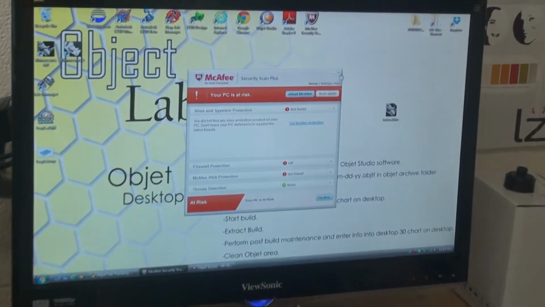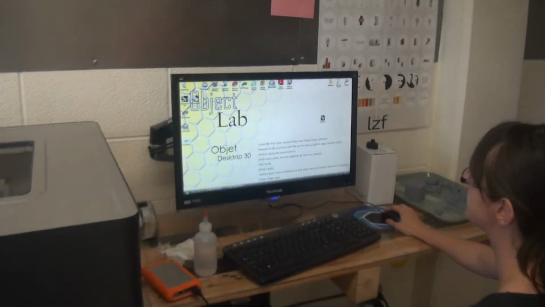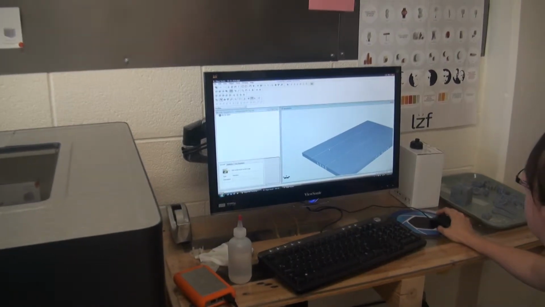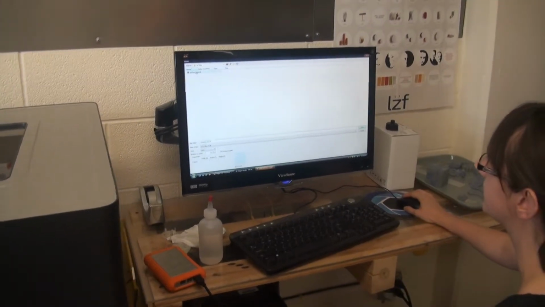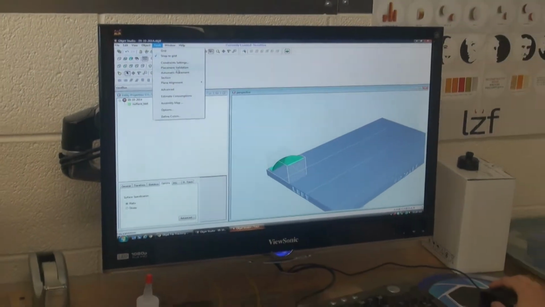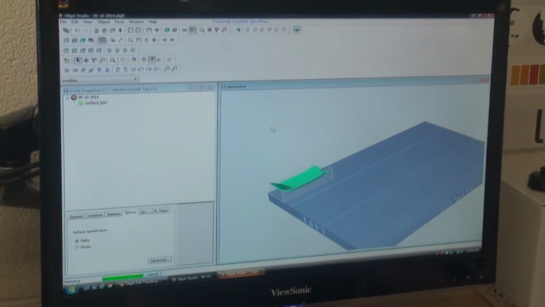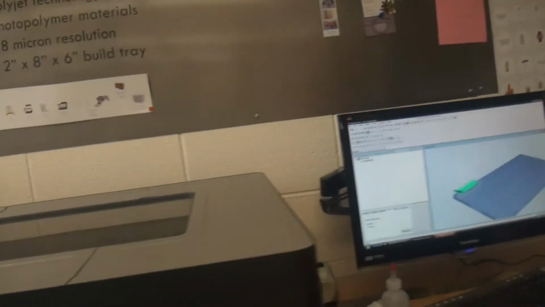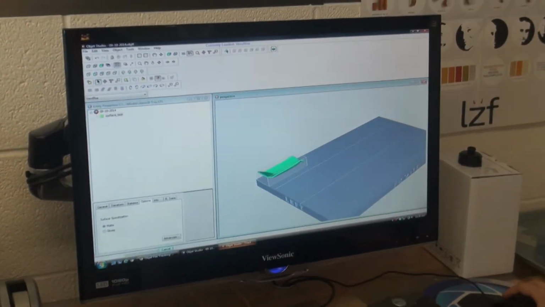But so once we have our files, we open up Objet Studio, and we will load each of the files. So this is the file that we want, and I'll just get that ready to print. Okay. So in this program, I can find the consumptions, and that's where I get those numbers from.